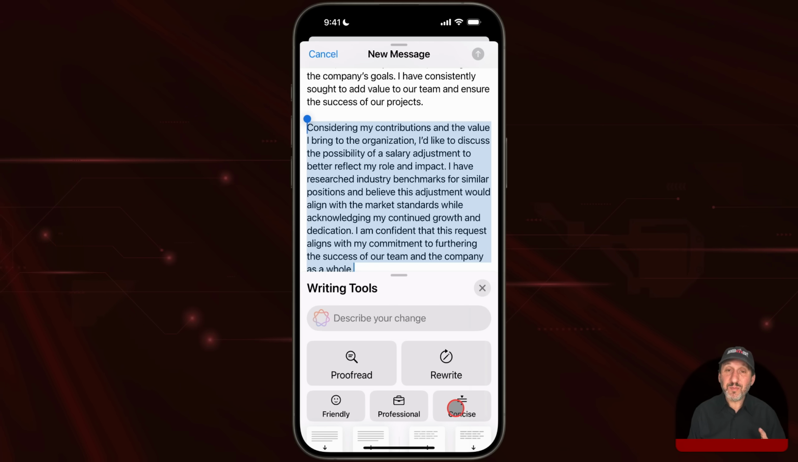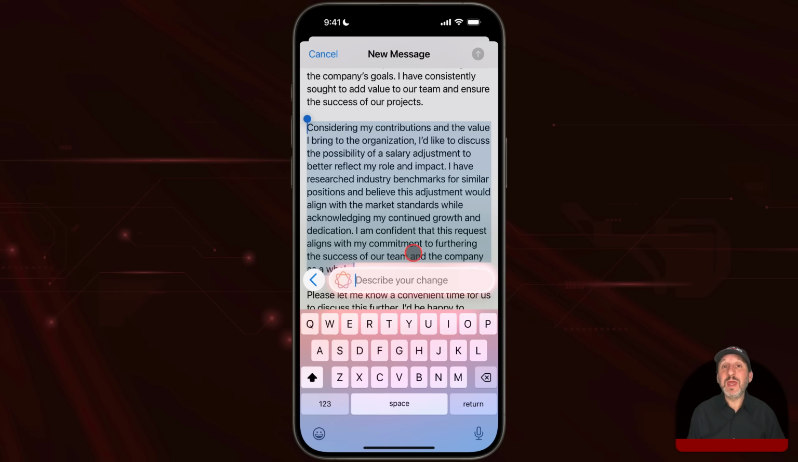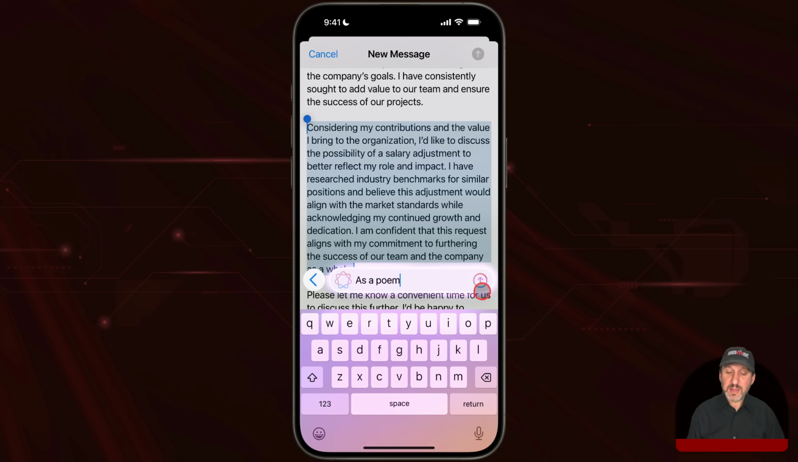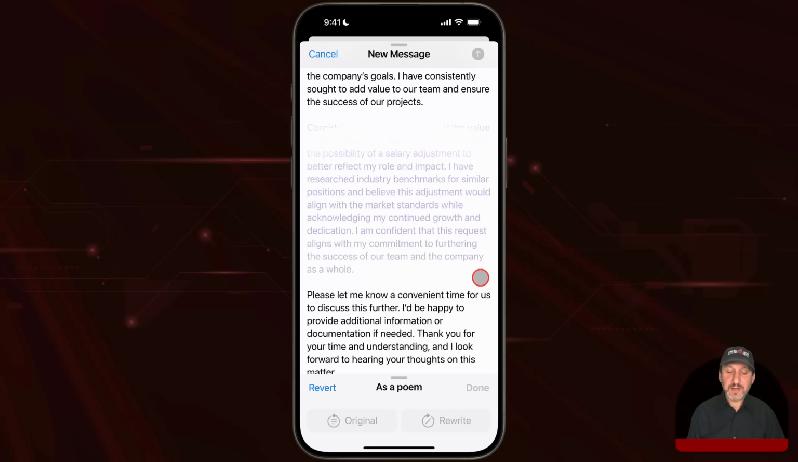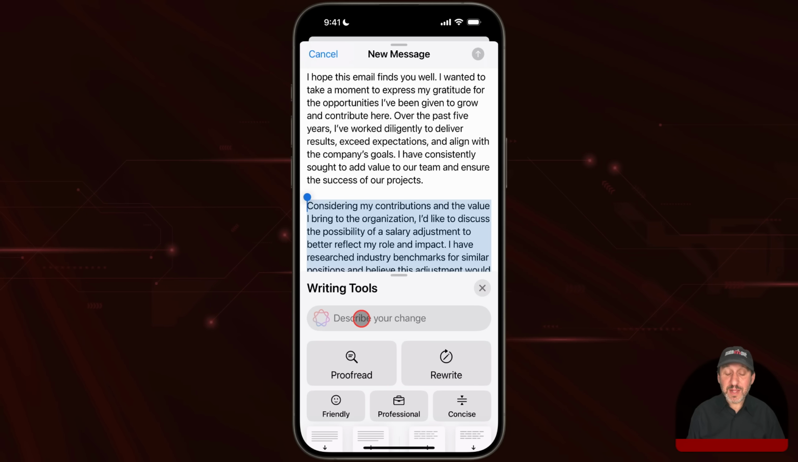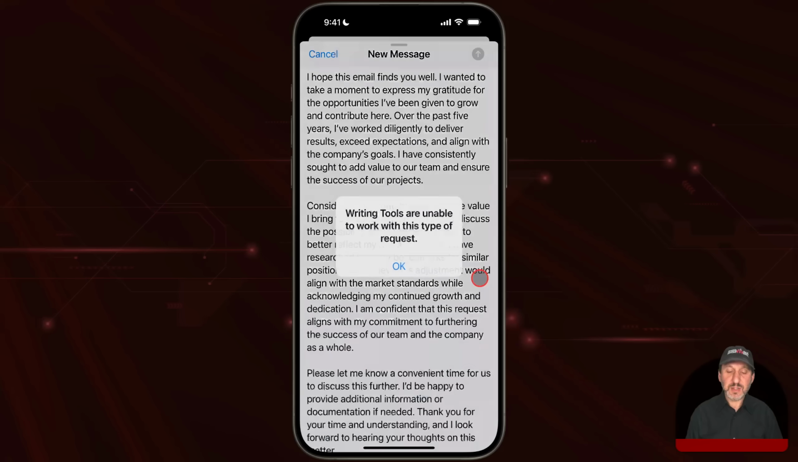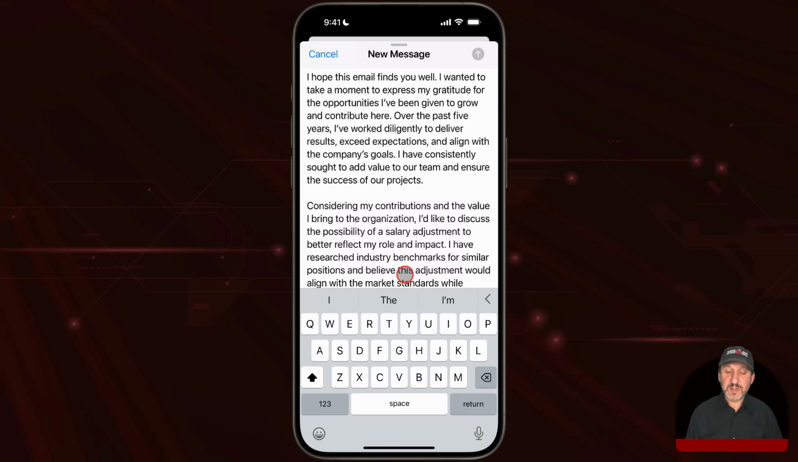friendly, professional, or concise. But now you have this extra thing up here where you can describe your change. So you could type something instead of just using one of those three buttons. You could do something like this, and then when you execute that, it will actually rewrite it following your instructions. Now, it doesn't work with anything that you type. So, for instance, you could type something like this, and then when you try this, it's just going to tell you it can't do it.